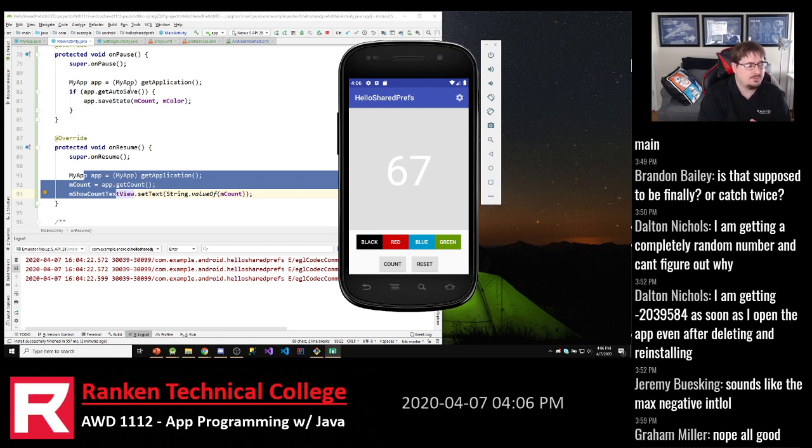So what that means is when I do an orientation change right now, it was saving that value both to saved instance state as well as shared preferences, right? So if I turn autosave off, it's saving it to saved instance state, but not shared preferences.